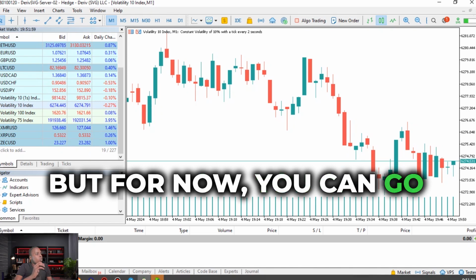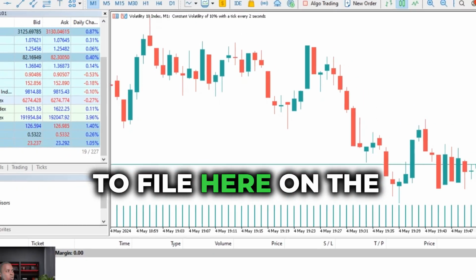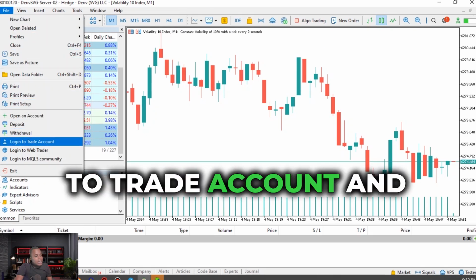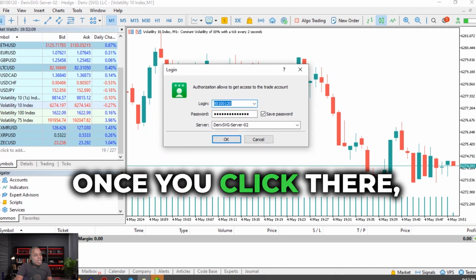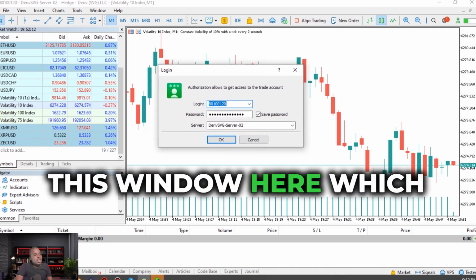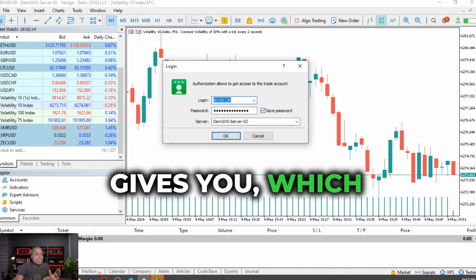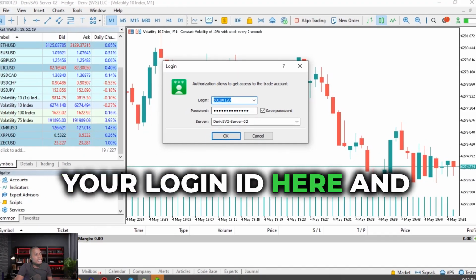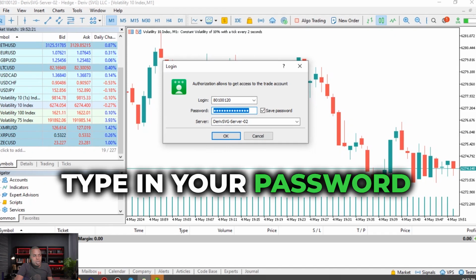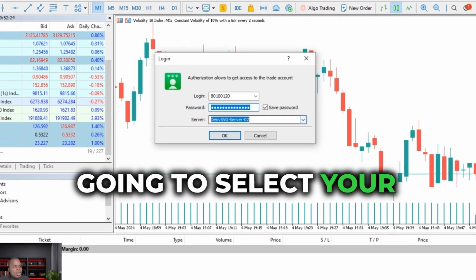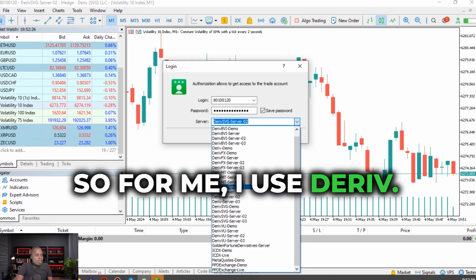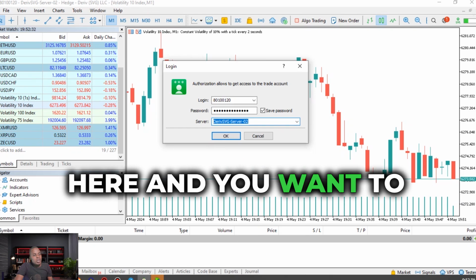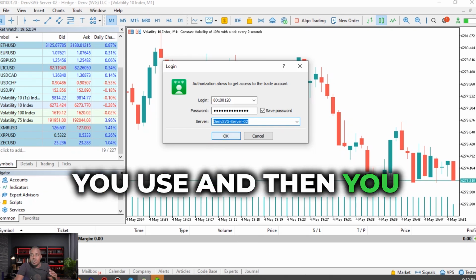But for now, you can go to File here on the corner, and then you can go down to Log in to trade account, and then you click there. Once you click there, you are going to get this window here, which prompts you to put your login ID and your password. So you're going to put your login ID here, and then you're going to type in your password here, and then you're going to select your server here. So for me, I use Deriv. You can see there's a lot of Deriv servers right here, and you want to connect the server that you use, and then you click OK.